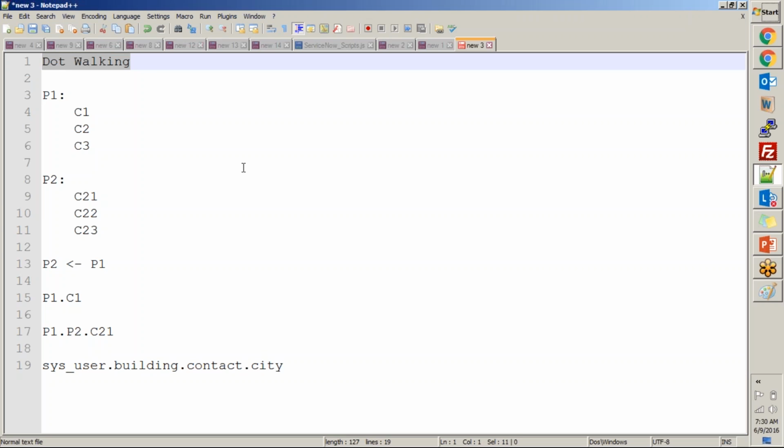Yeah, the upper table, and then under the upper table, which is sys user, you have a building, and within the building you have a contact table, and then within the contact you have the element of city. Exactly right. Okay.